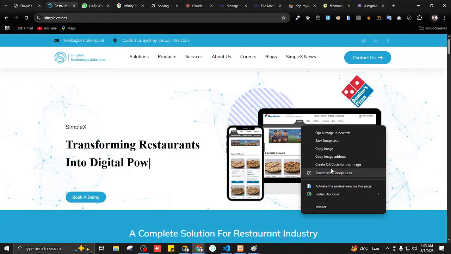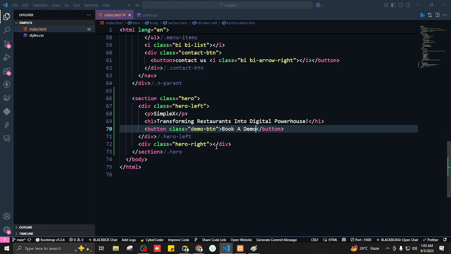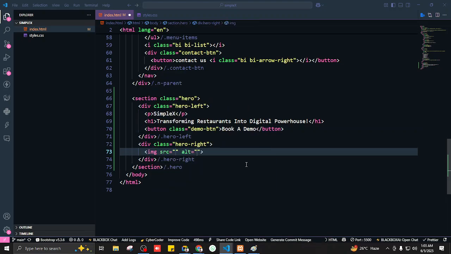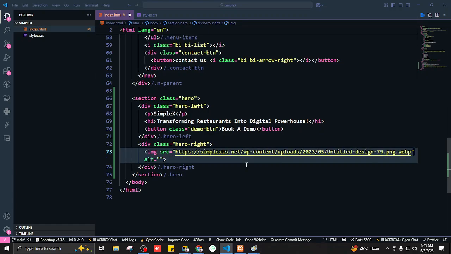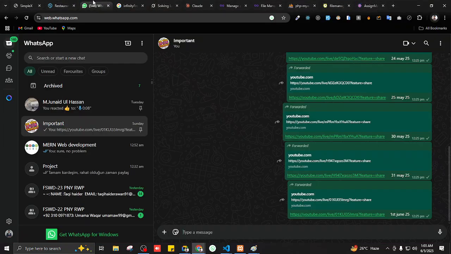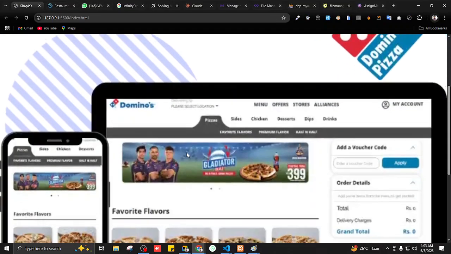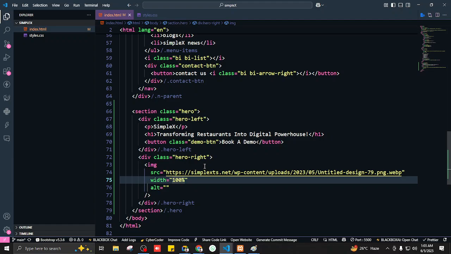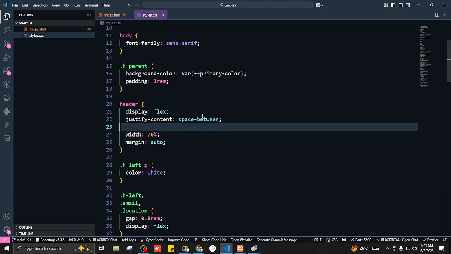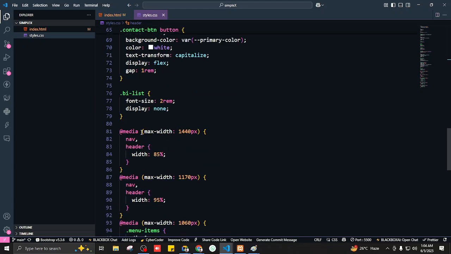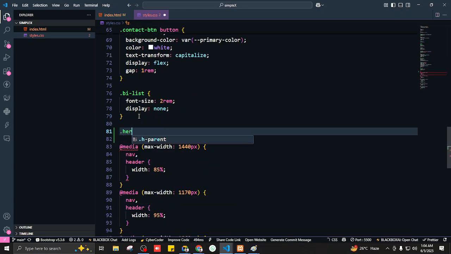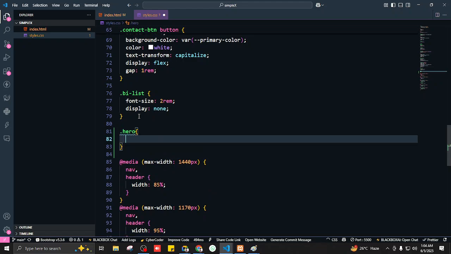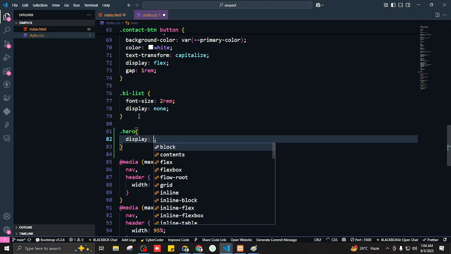So now for the image, right click, copy image address, and in the hero right, I'll say image, and what should be the width of this image? 100%, good. 100%, and paste. Yeah, perfect. Okay, so now I want them to be side by side. Good. Display flex on what? Who's the parent? The hero. So I'll say outside the media queries, I'll say dot hero, and I'll do display flex.